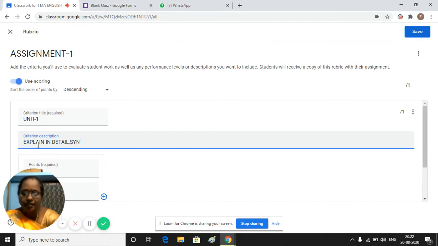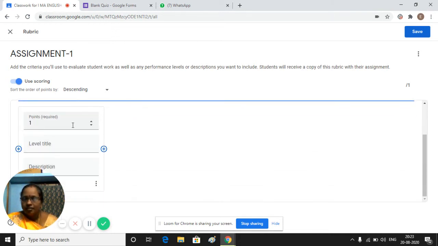Synopsis should be added. What are the criteria? On what basis should the assignment be evaluated by the mission? Everything you can type here. Then points. If all the criteria are satisfied, how many points have to be given?